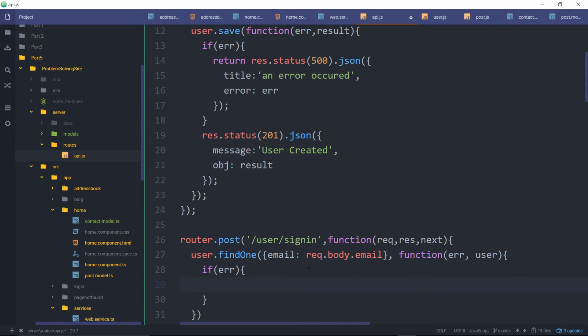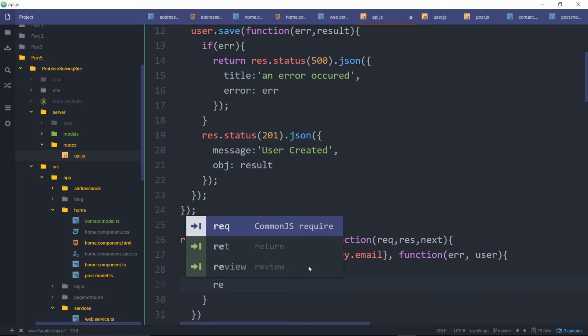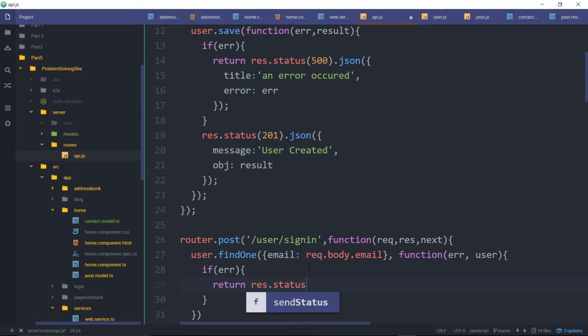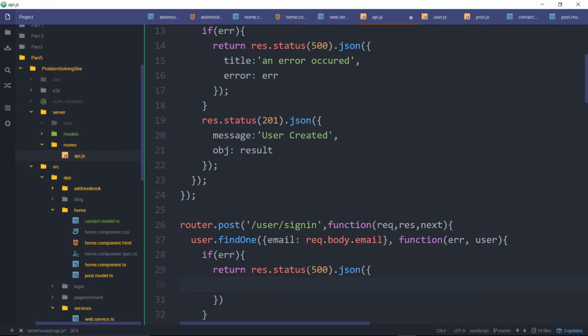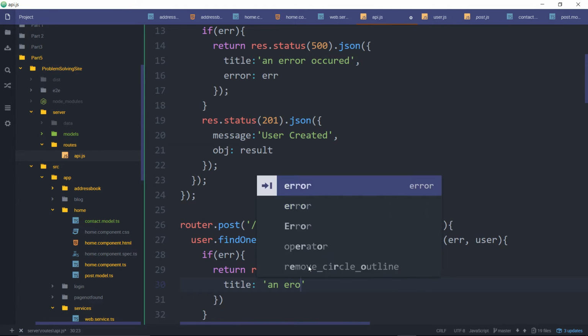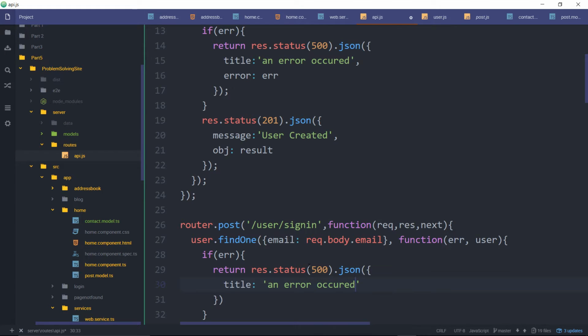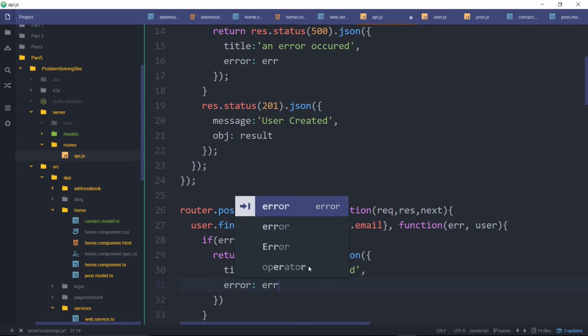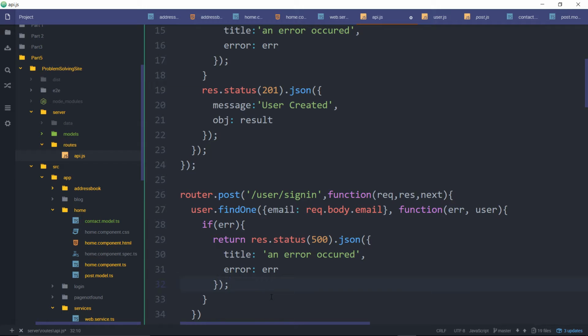again, we're going to want to pass back an error. Return. This is where it's actually really tricky. So before we could have res.status, and this is 500, and then .json, and then the title is going to be an error occurred. And then the error, do I really pass back? Oh, for this one I pass back error, but I know what this error message says. So the next one I'll pass back a string of text.